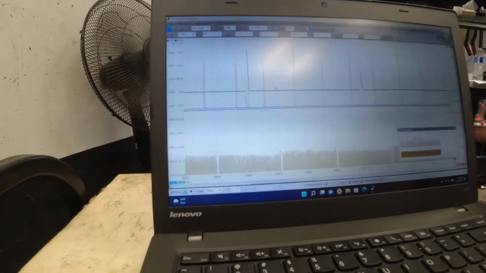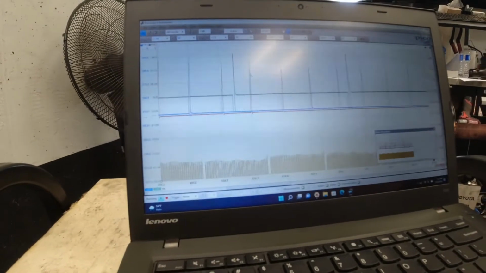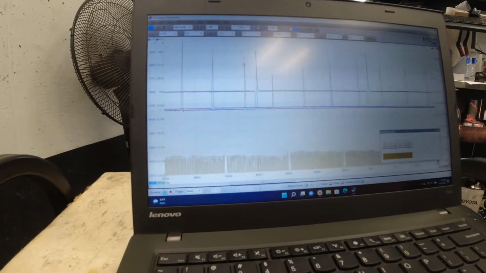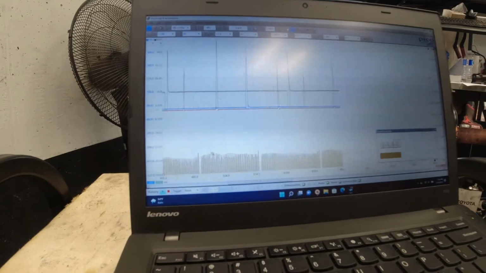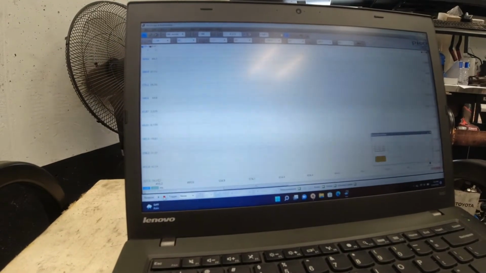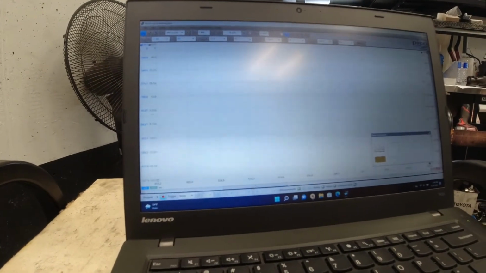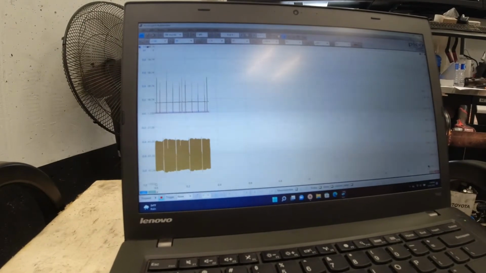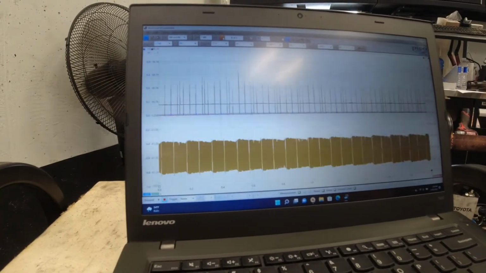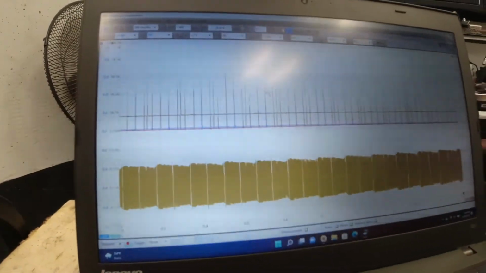Okay, so I put the wrong terminal on that green. I went to the power feed. So let me just stop this. First, what we notice is we got some high spikes here on our red trace.